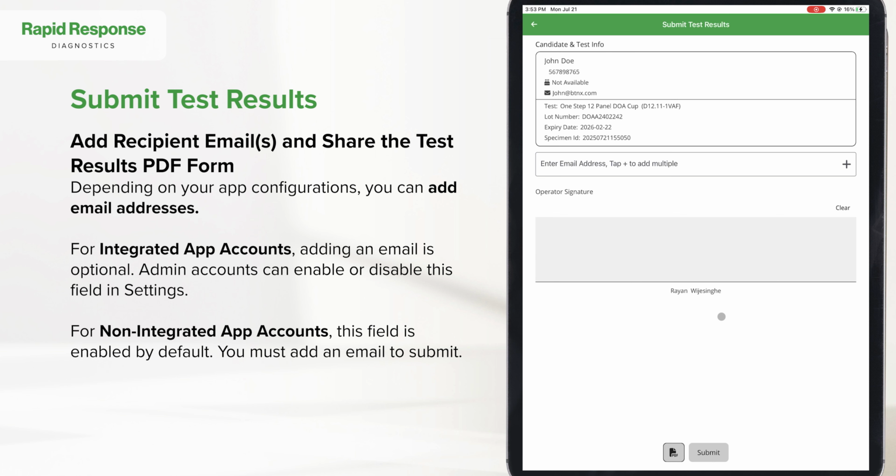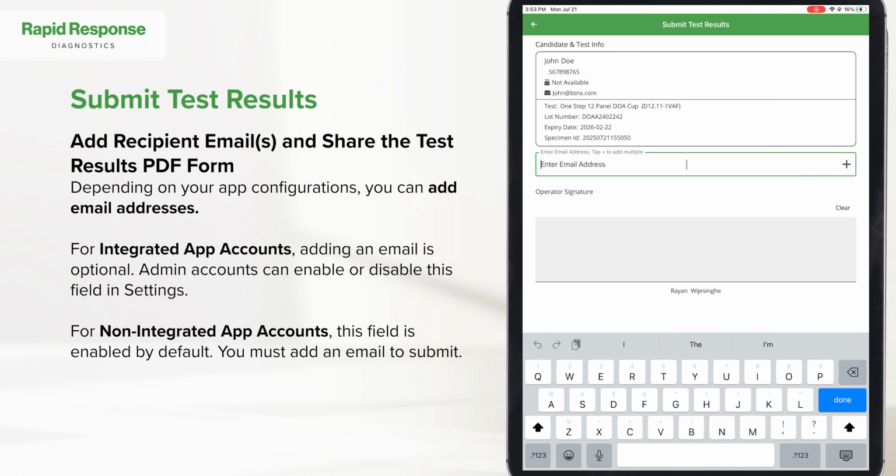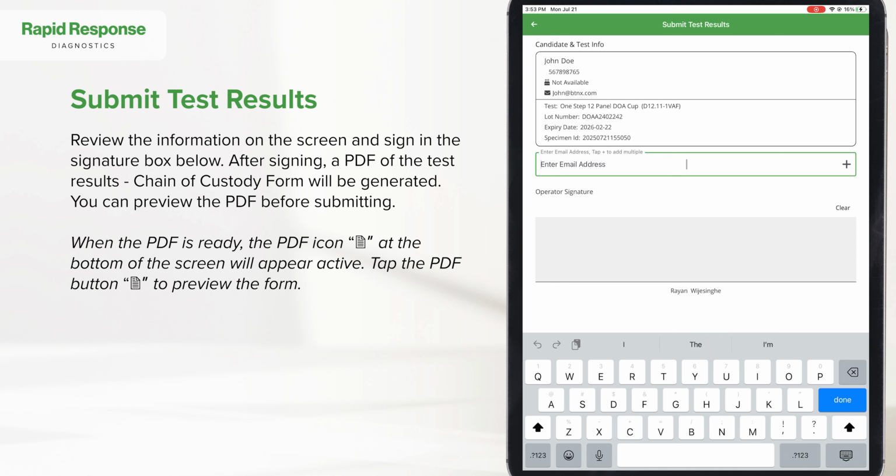Depending on your app's configurations, you can add email addresses that will receive the report once submitted. For integrated app accounts, adding an email is optional. Admin accounts can enable or disable this field in settings. For non-integrated app accounts, this field is enabled by default. You must add an email in order to submit the test. Review the information on screen and sign in the signature box.